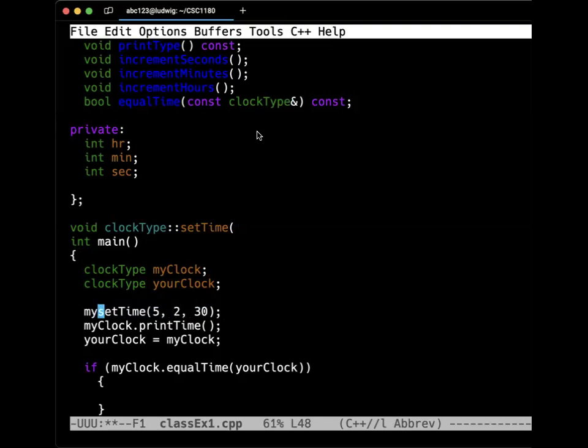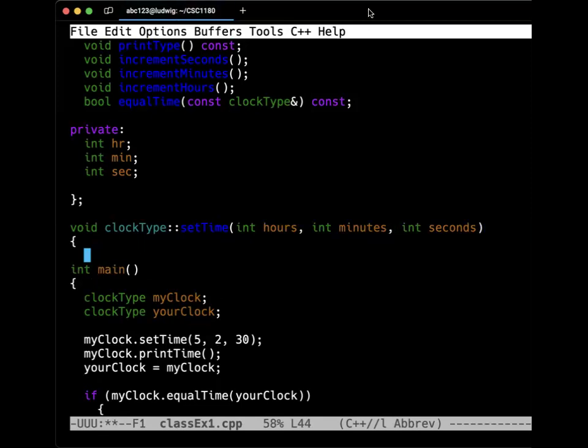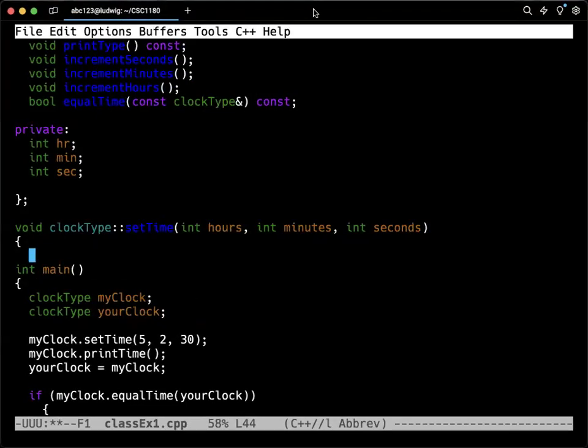I can't just do that. That's not valid. It has to have a valid member of the clock type that we're calling it from. And then again, we're copying the parameters from above. So we have int hours, int minutes, int seconds. And we're then just going to define what we do with each of those.